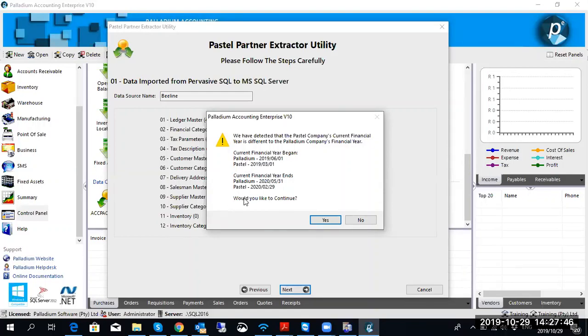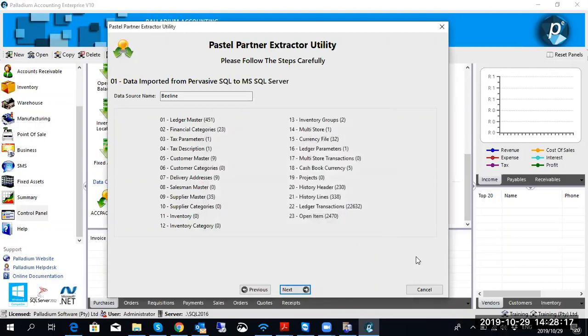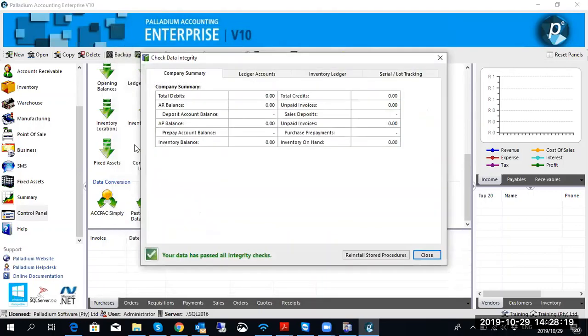As you can see, the thing I was stressing about, the financial periods, it's immediately told me that we've detected Pastel's company current financial year is different to Palladium's company's financial year. So if I carry on with this data conversion now, I am going to have problems for sure. As per Pastel, it's the 1st of March to the end of Feb. So that's the correct date period. So I'll just cancel quickly.